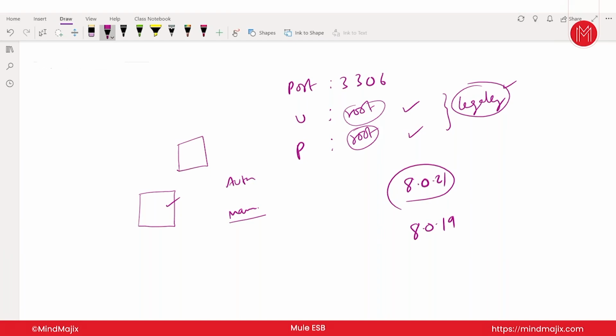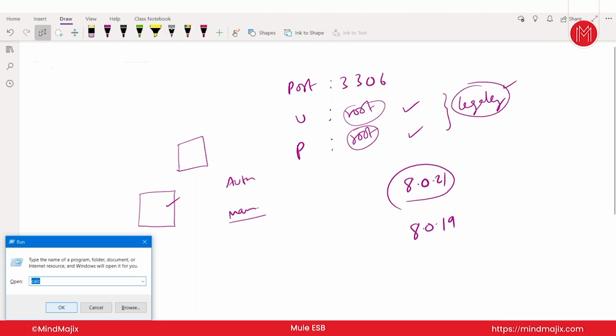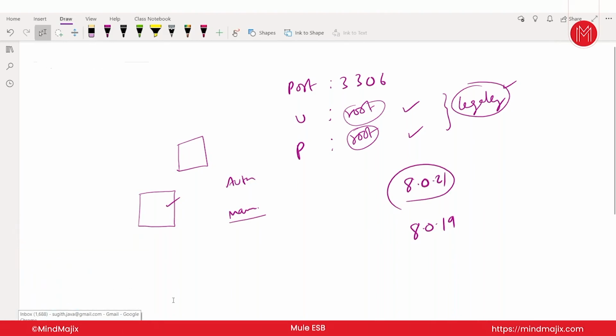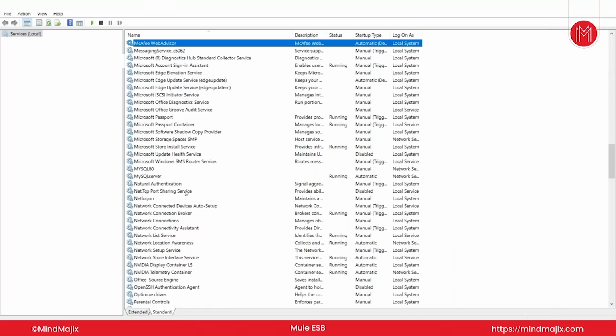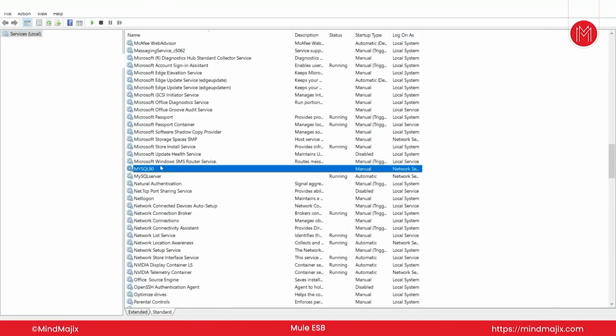So how to check whether it is installed or not, whether it is running or not? If you go to the run command and type services.msc, it will show all the services present on your machine. Right now I already installed MySQL. Let's see whether it is there or not. Just type MySQL. Yeah, by default you will get a name like this, MySQL80, the first time you are installing. So it's manual. Right now I have selected manual.